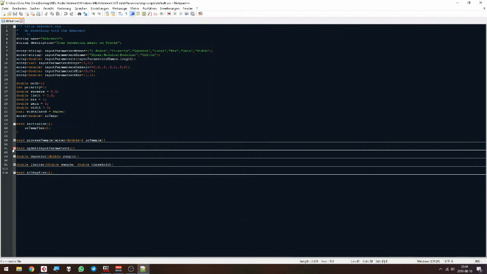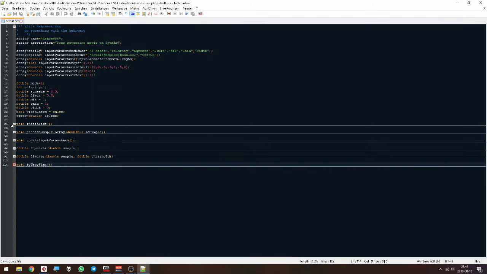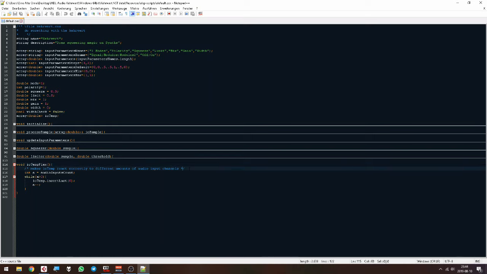Let's go on. Then we have an initialize function which doesn't do a lot. It just activates the function IOTempFlex, which is this function down here. IOTempFlex makes IOTemp react correctly to different amounts of audio input channels.